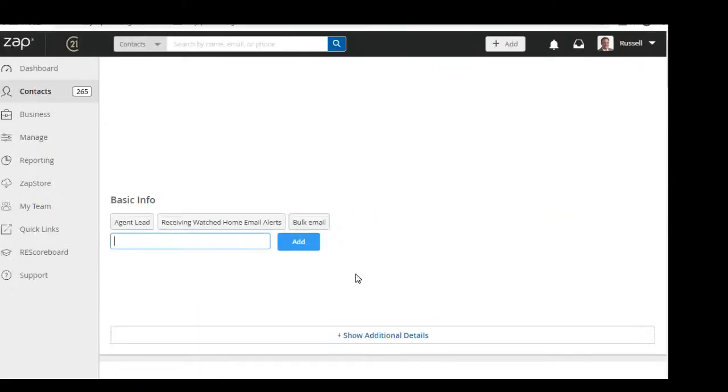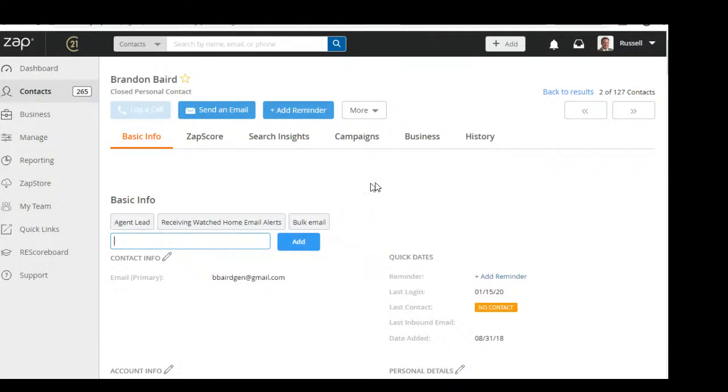So I'm going to click on his contact. So I'm now within his contact. Inside of his contact information here, I don't have his phone number in here for some reason, so it won't let me log a call. But I could send an email to him, or I could add a reminder right here. Okay. Now, when you click on more, it says add a note.